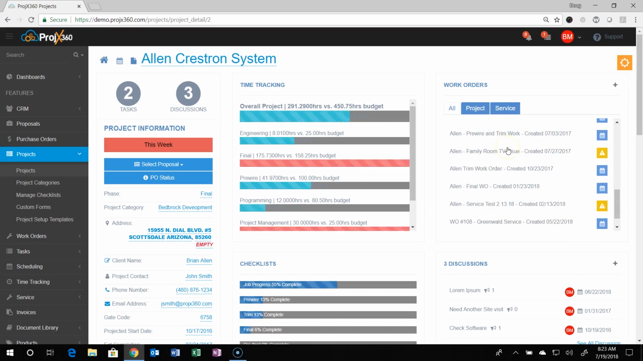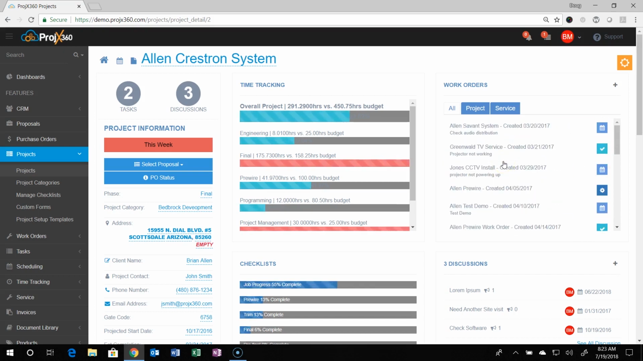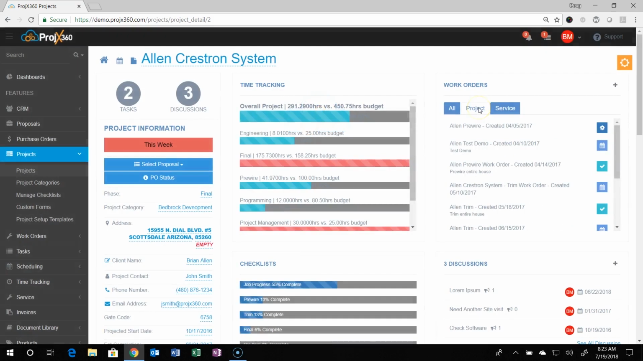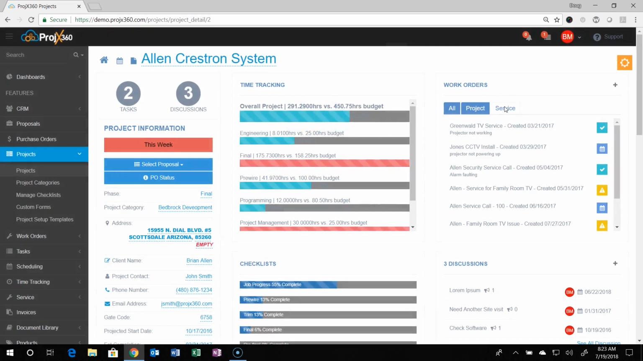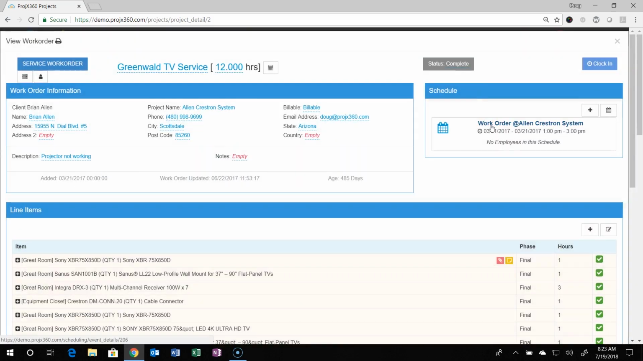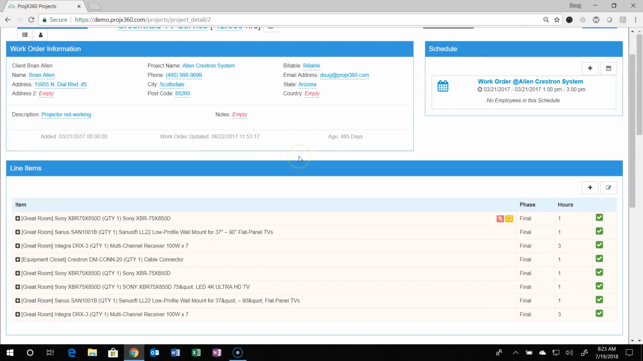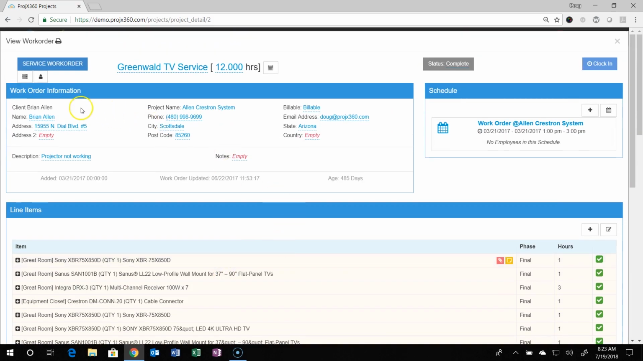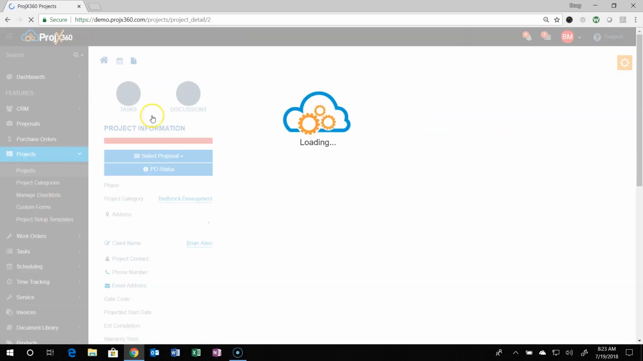Over here are all the work orders. Any work order that's ever been created for this project is right here, so you can see the history. And then you can filter by that because we have two types of work orders. We have project work orders, which are the work orders created during the build of the project. And then we have service work orders, which are the service calls after the fact. And anybody could click on any one of these to go into a work order if they've never been out there before and get familiar with what's been done there recently also.